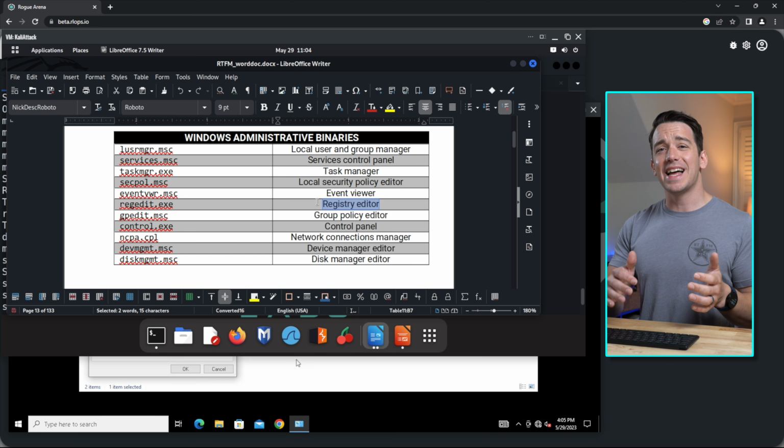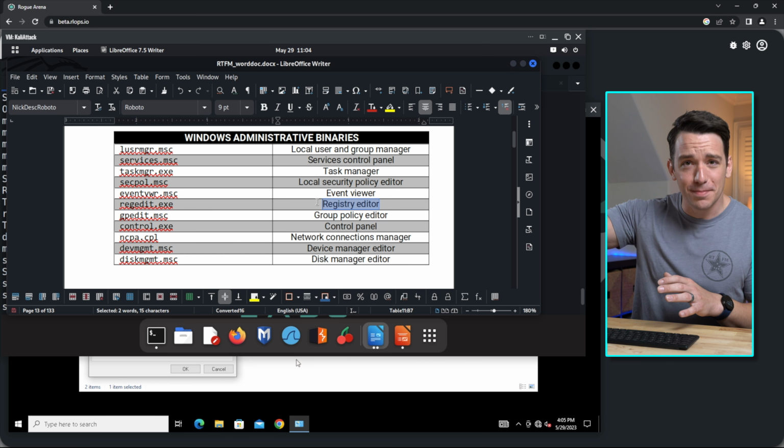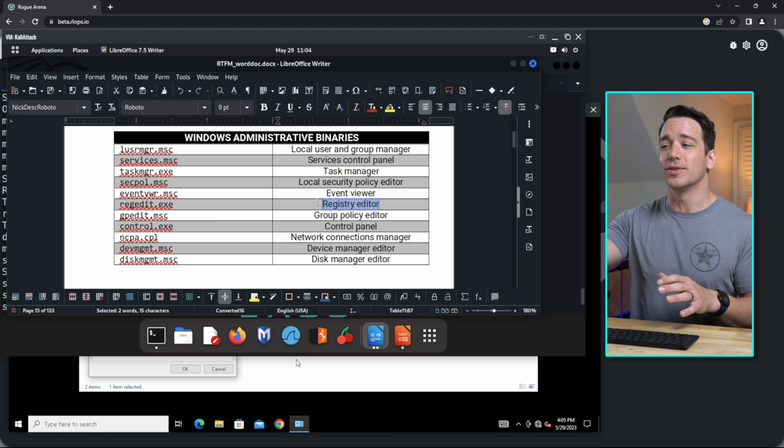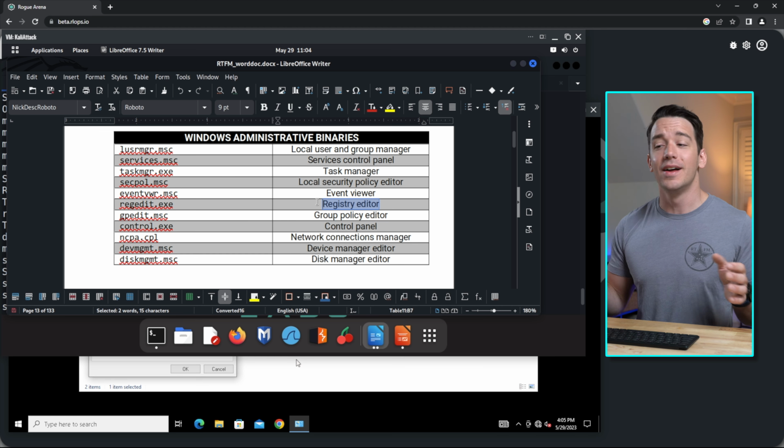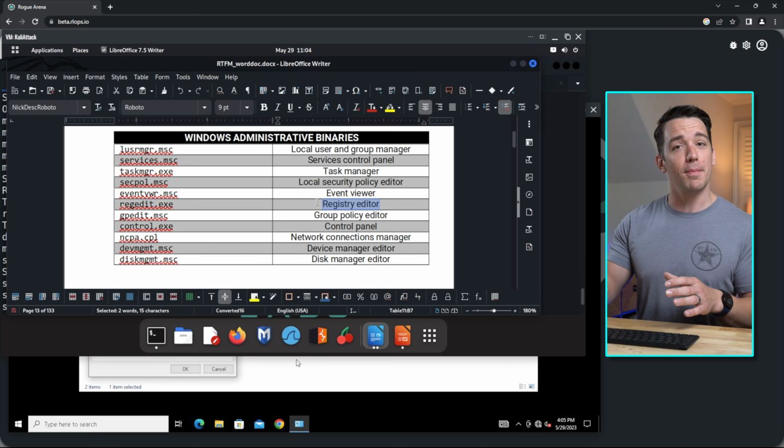Now, we may decide, hey, this user probably is an administrator because they have that menu open. They're looking through registry keys. We don't want to be here. Let's exit off. That way we don't tip them off that we're on their system.